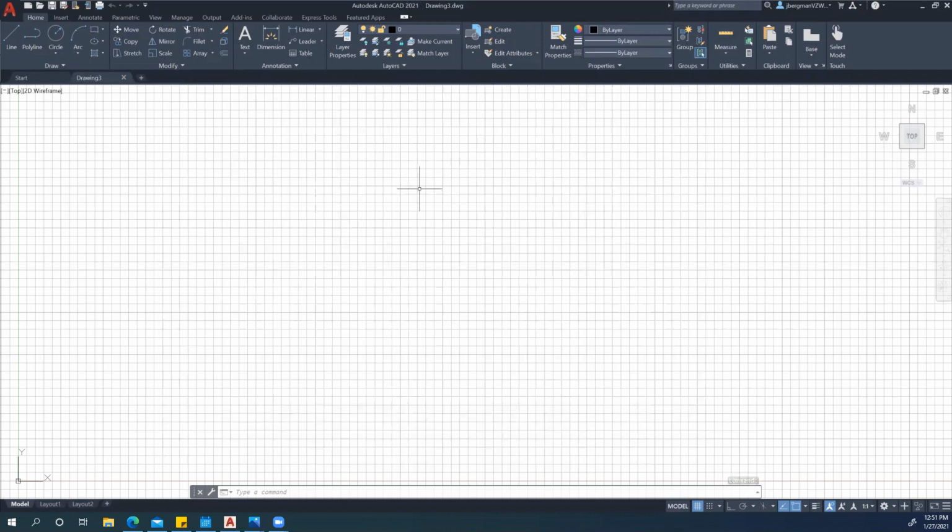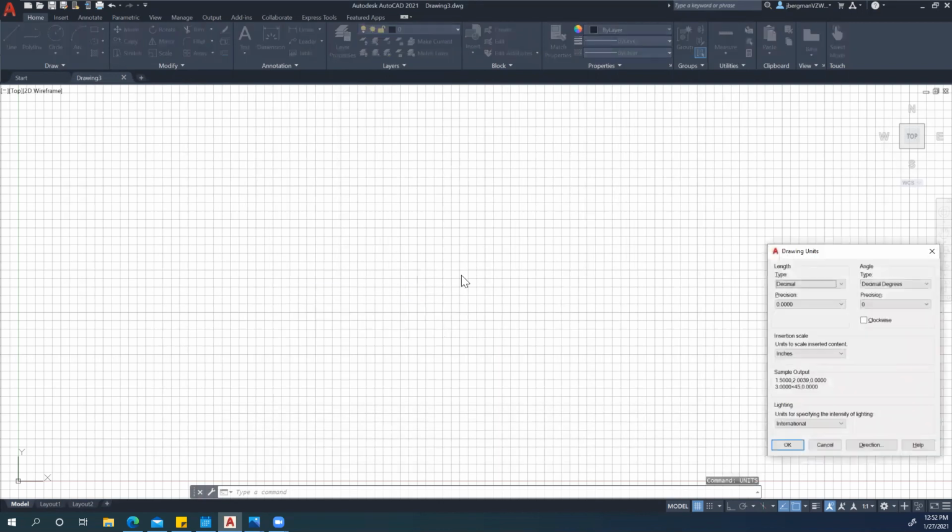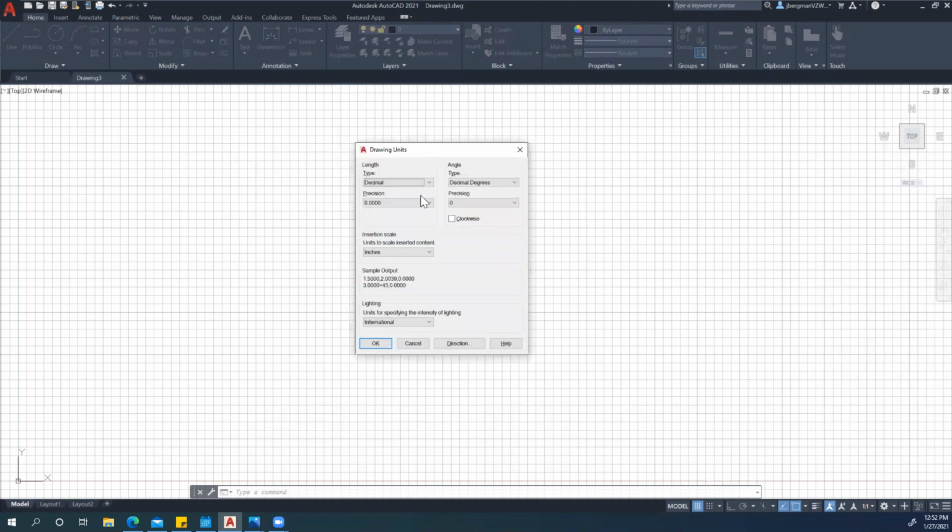All right, so we are going to first format our units. In order to do that, just start typing in units. That first one right here says units. You can click on that or hit enter. And this drawing units window will pop up. Where it says insertion scale, we want it to say inches. For our type, we want it to be decimal. There are different types of units that you can set, but you'll just use your problem to determine this.